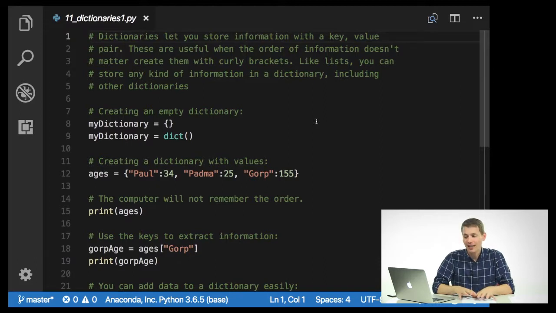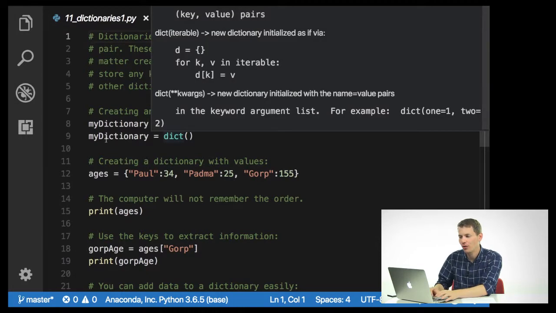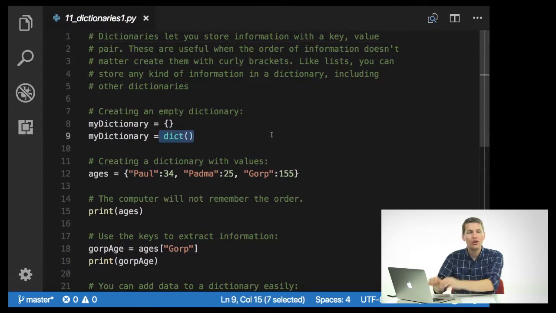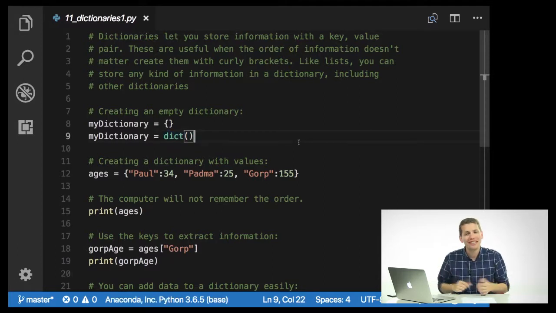Now, to create an empty dictionary, all you need to use are curly brackets. So my dictionary equals two curly brackets will create an empty dictionary. Alternatively, you could use the dict function. Okay? Now, you can also create a dictionary with preset values.